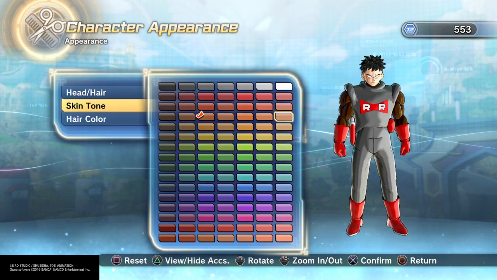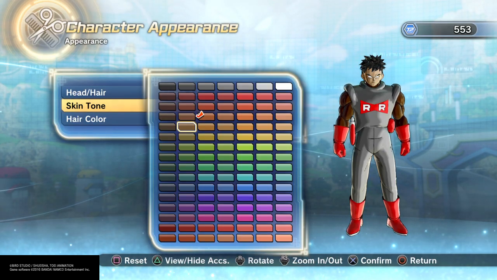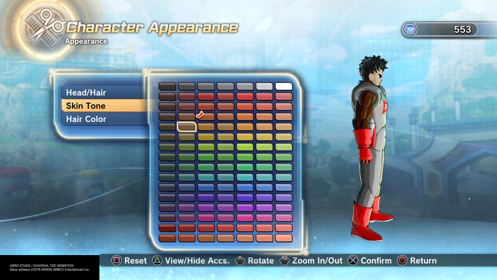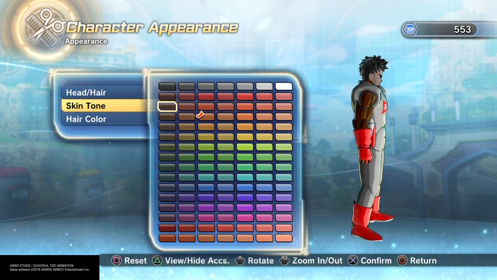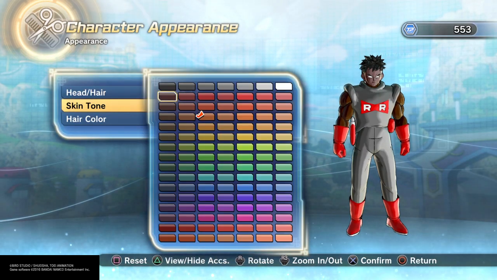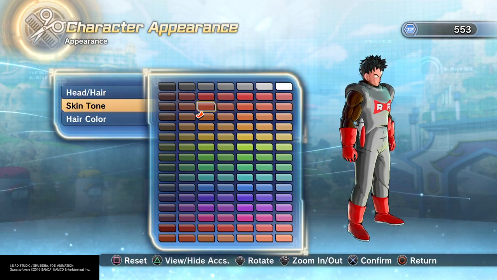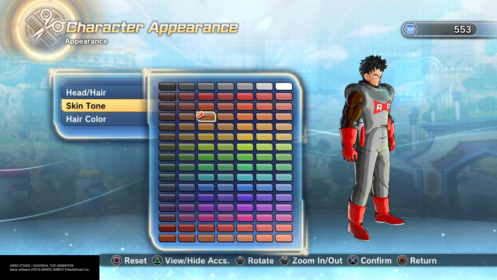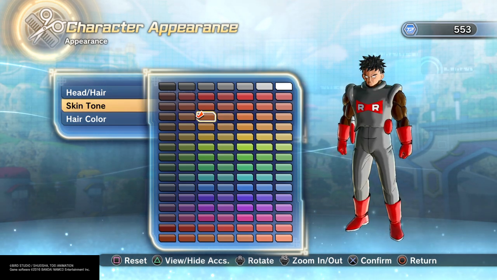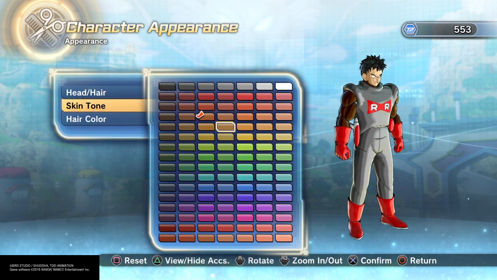So you see what I'm trying to do, right? See? Nope. See, it's not going to work. So you can't do this with all the colors. You can't match it with all the colors. You can match it with some, but not all.